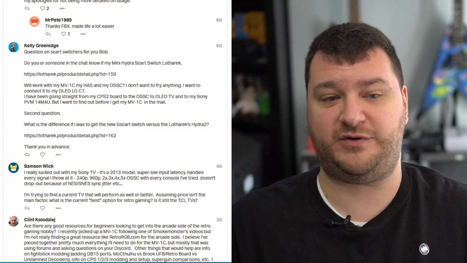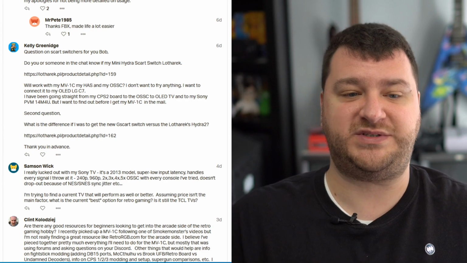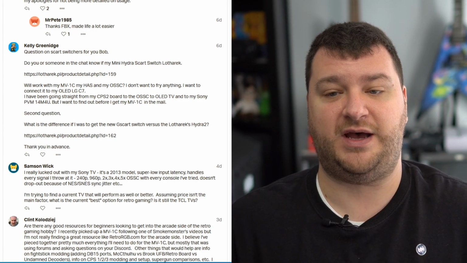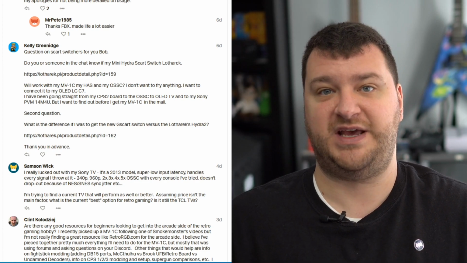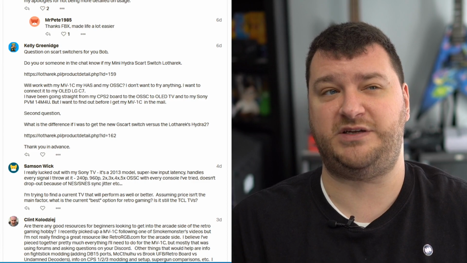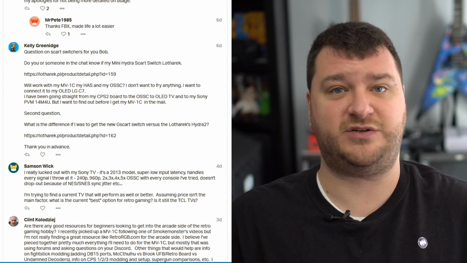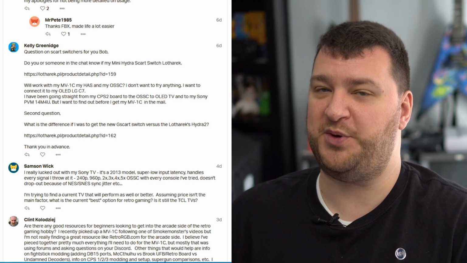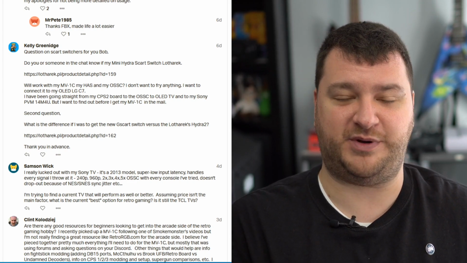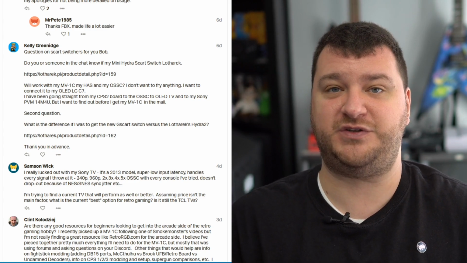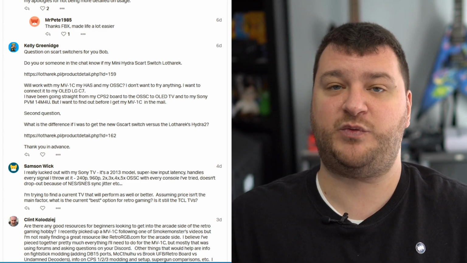The other side of the second question you had: what's the difference of the new Gscart switch versus the Hydra 2? Tons of difference. You never have to worry about safety with the Gscarts. You never really have had to, and you certainly don't now. Of course, when I say safety, I'm talking about the output. If you put in a bunch of crap, who knows, you might kill the Gscart, whatever. But if you're just using good cables, you never have to worry about the output.